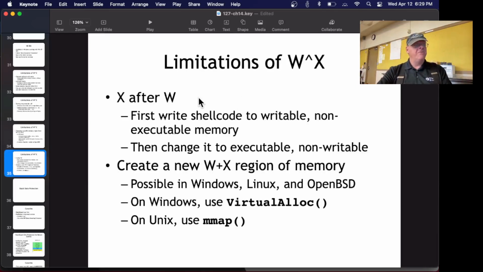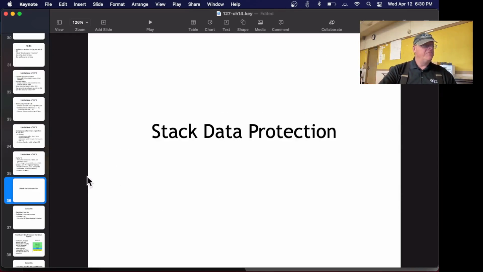All right. Then there's X after W. This is another way to do it. First, you make it writable and write. Then you change it to executable, non-writable. So you accomplish the same thing. You write to it and then execute it later. You can also, as mentioned before, just create a new region of memory that permits both of these. And this is possible in almost anything. You can use VirtualAlloc in Windows or mmap in Linux to allocate a new memory region.